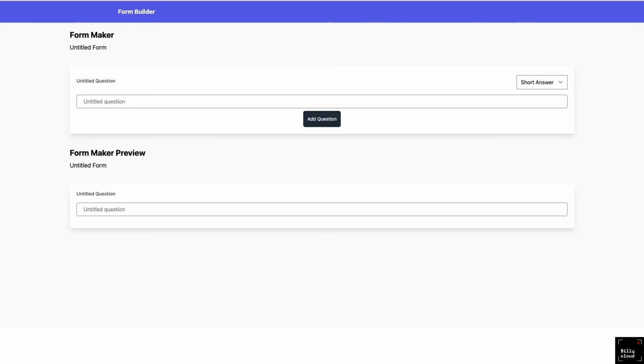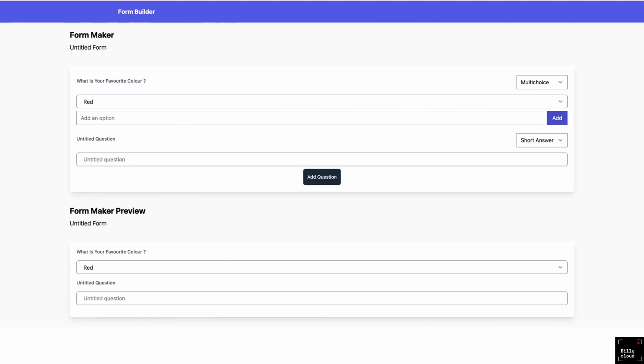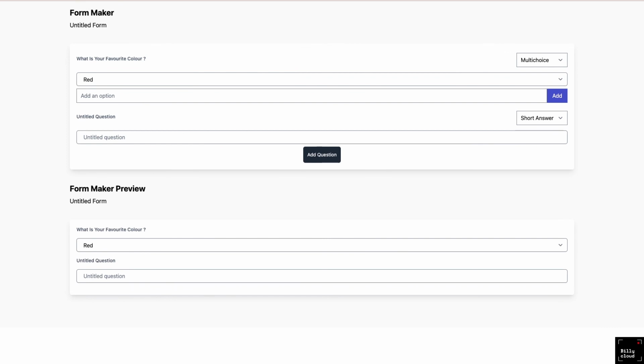While testing this, there's a bug. You caught it. Kudos to you. So the bug is, say we create a question. Let's say, what's your favorite color? And save this. And we add, let's say this is a multi-choice question where we have red and say blue and yellow. We have this showing if we were to add another question.